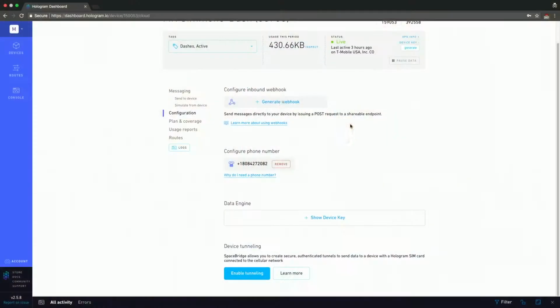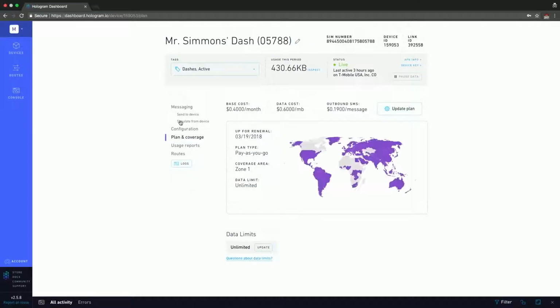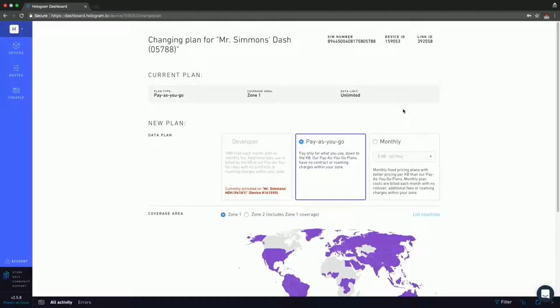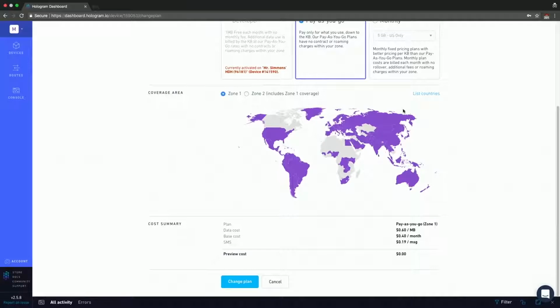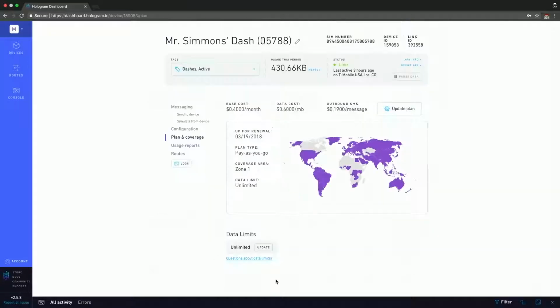So now let's move on to planning coverage. We kind of went over this in the activation page, but if you ever want to update that on your device, you can have on-demand updates. Unlike a lot of other carriers, we don't lock you down to yearly contracts. You can literally change your plan as often as you want. To do that, you just click on update plan. It'll take you to the update plan page where you can change the plan information, which we went over in the activation section. So I'm just going to cancel out of that.